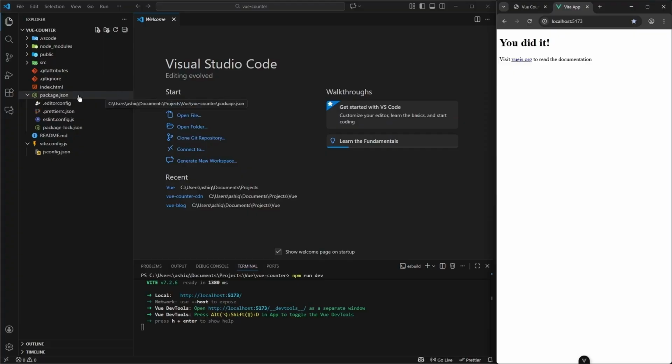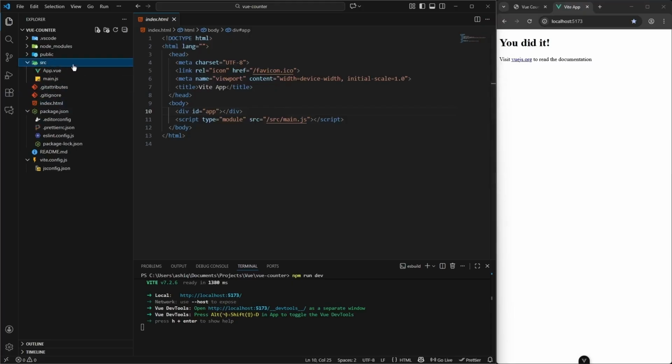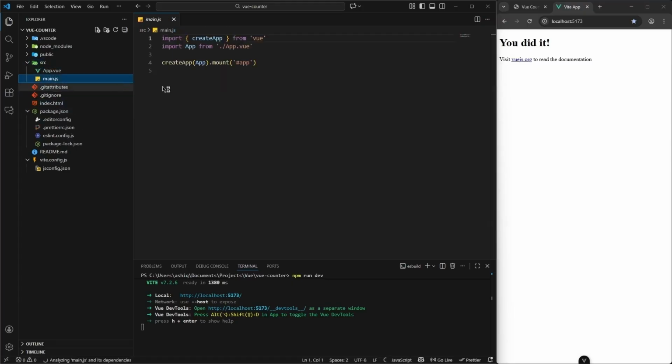Now, I hope you remember in the CDN part, we saw that in the index, within the body, we have a div with the ID of app. And that is something we have here as well, but already made by the CLI for us. And then within the source folder, if we go to main.js, you see something very similar. We have this createApp being imported from Vue. And then to that createApp, we are mounting that ID app.